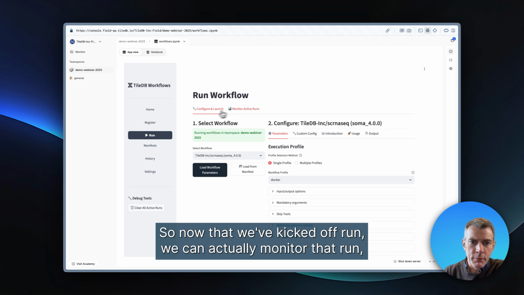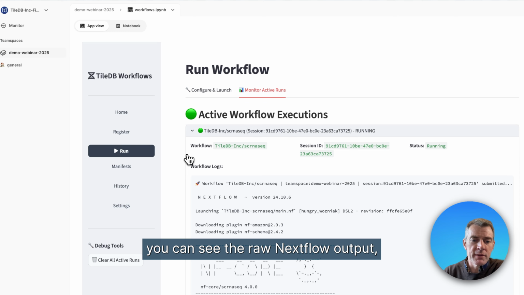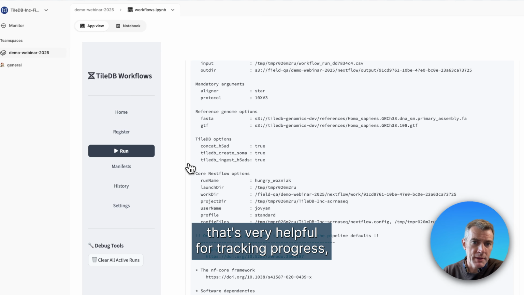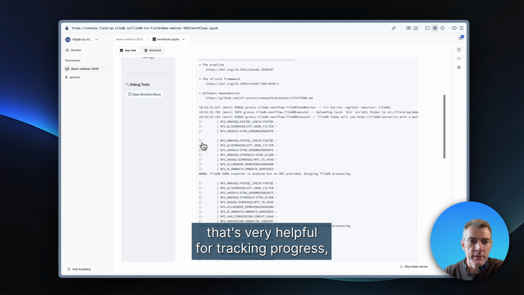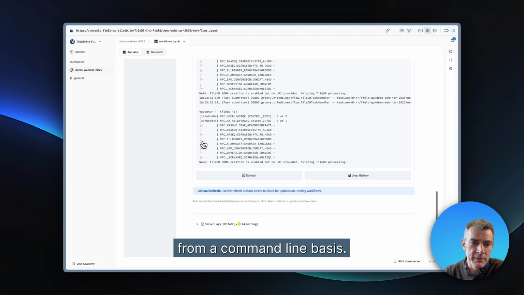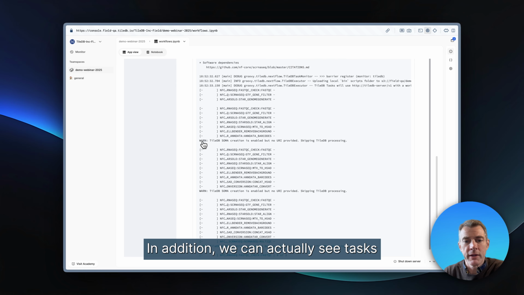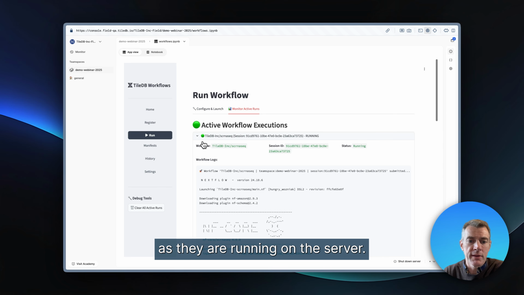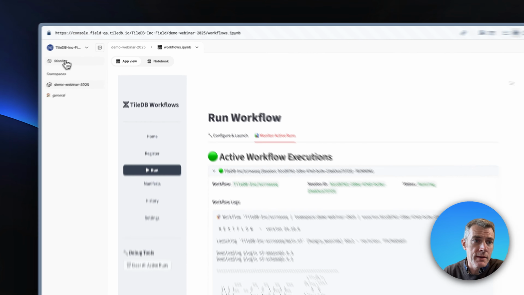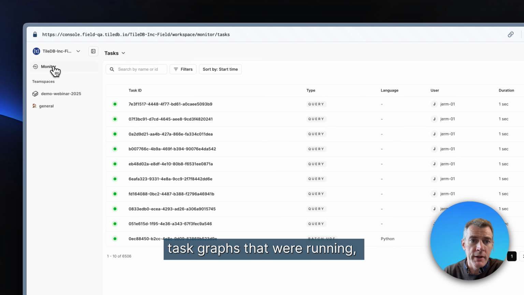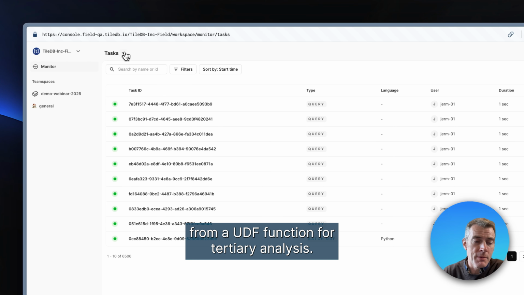So now that we've kicked off a run, we can actually monitor that run. You can see the raw Nextflow output. That's very helpful for tracking progress from a command line basis. In addition, we can actually see tasks as they are running on the server. In the same fashion, we would see task graphs that were running from a UDF function for tertiary analysis.